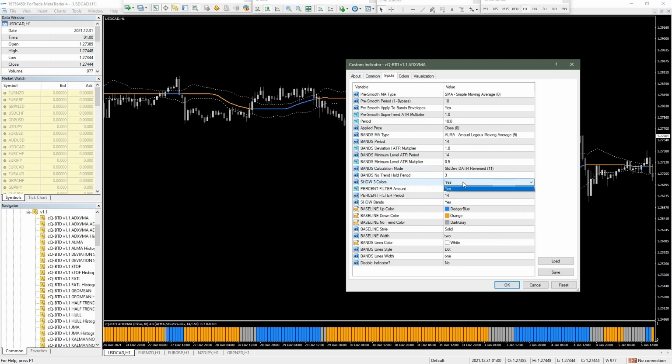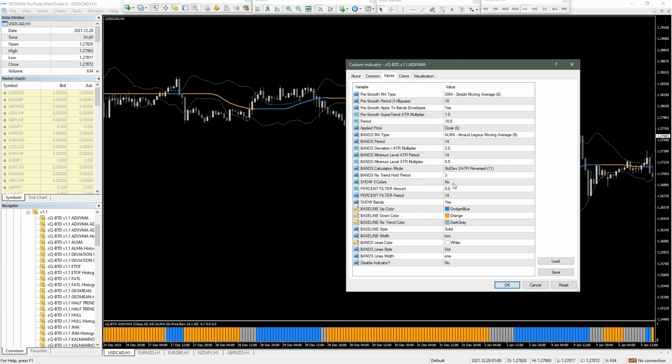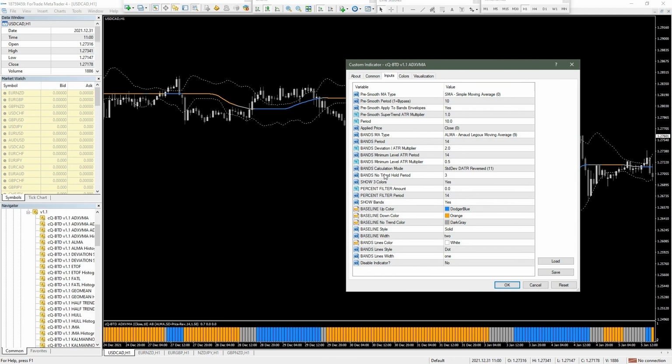And then there's a 3-color mode. Increase this a bunch just so you can see what I'm talking about. Right now we're in 2-color mode. It's either going to be up or down, blue or orange. And if you say show 3 colors, say yes, where it falls under this band, right here, for example, it'll make it gray. And that's where this band's no trend hold period comes in.